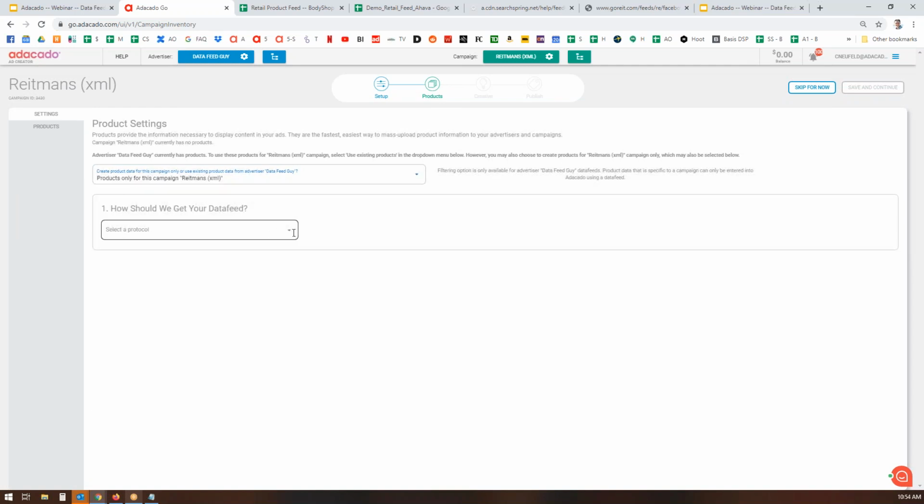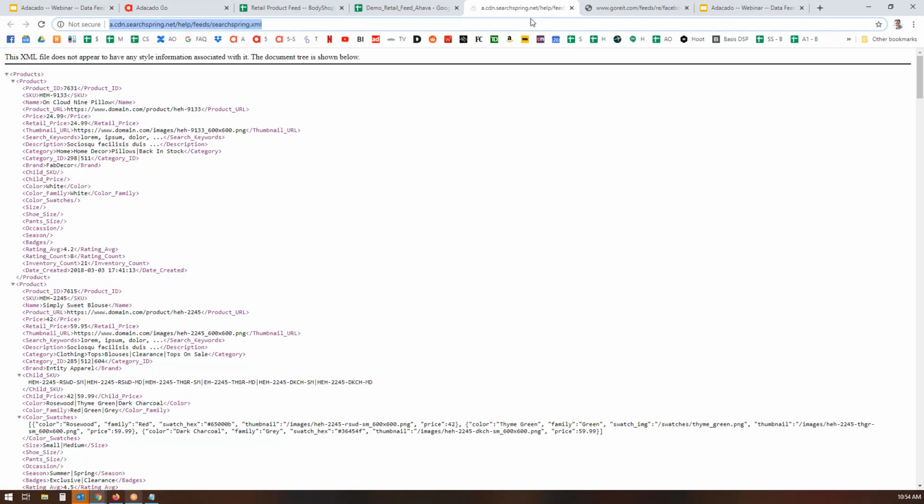And how should we get your data feed? Again, I'm going to use the URL, but instead of a Google Sheet, I am going to use an XML data feed. So if you think of the actual data itself and how it's structured, it could be formatted in a number of different ways. It could be in like a CSV spreadsheet. It could be on a Google Sheet, as we saw. Sometimes advertisers will have their data feeds outputted in an XML format.